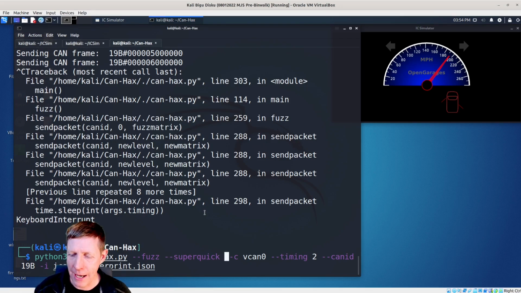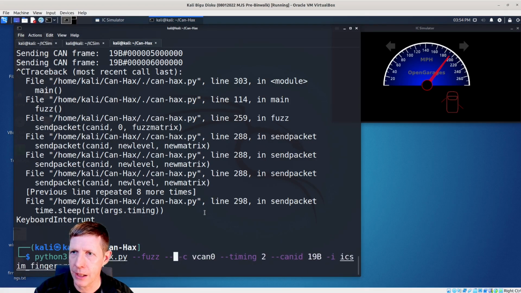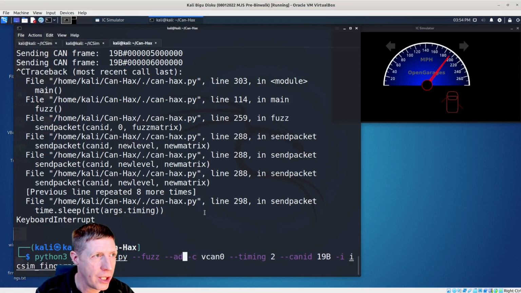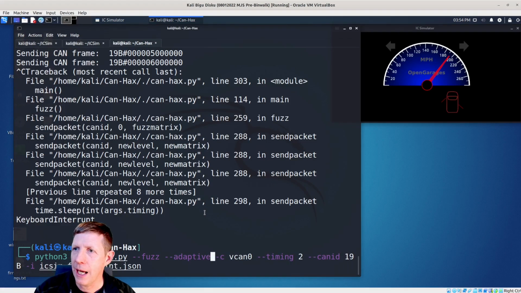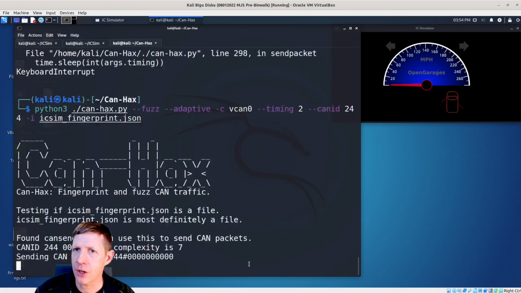And then I also added adaptive. If you remember that score of complexity, if the complexity is above a certain amount, then it will reduce the set that's available. So you can do something like this: fuzz --adaptive. And I want to go back to the Can-ID 244, which is our speed. So what you should see is this nice, good speed progression. Let's give it a shot.